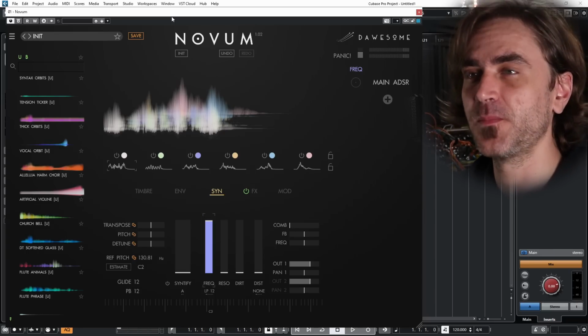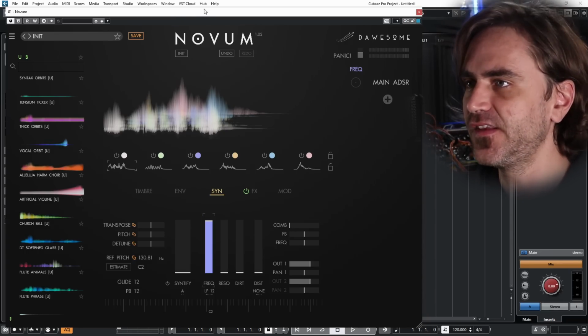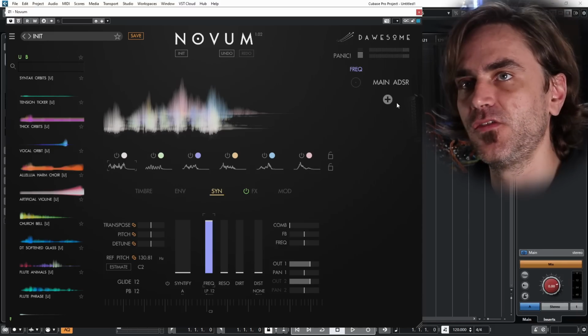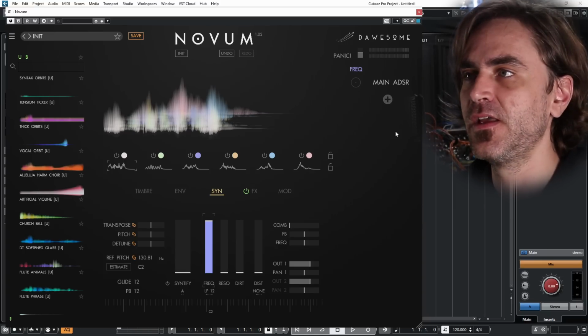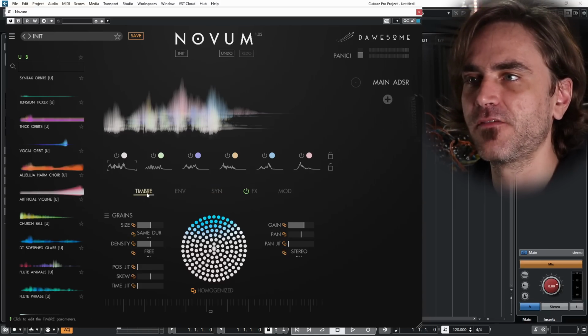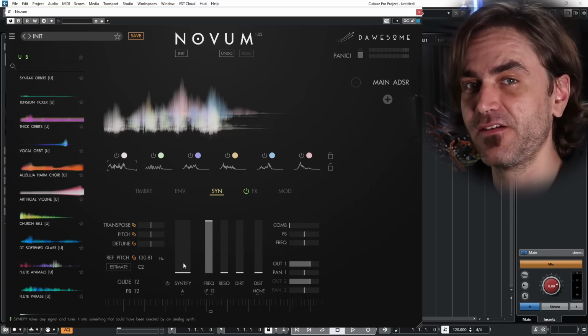So here we have Dawesome Novum. As you can see, the interface is very similar to Abyss. It's very easy to read, very thoughtful. You can stack up multiple different types of modulators, and I think you can go pretty deep there. You've got various resynthesis engines. The Syntify is very, very interesting.